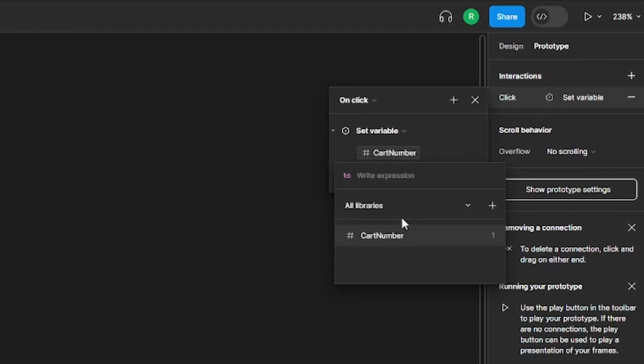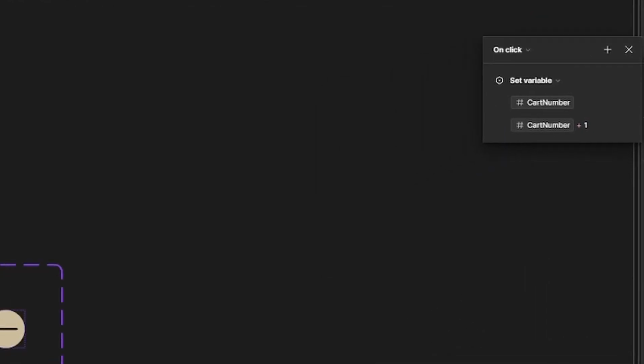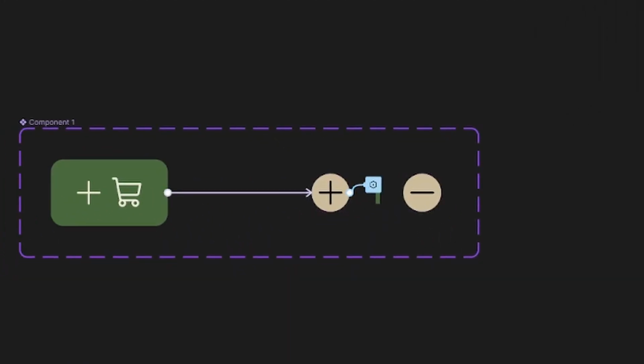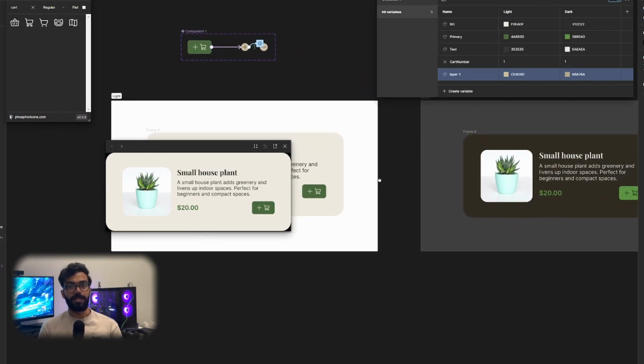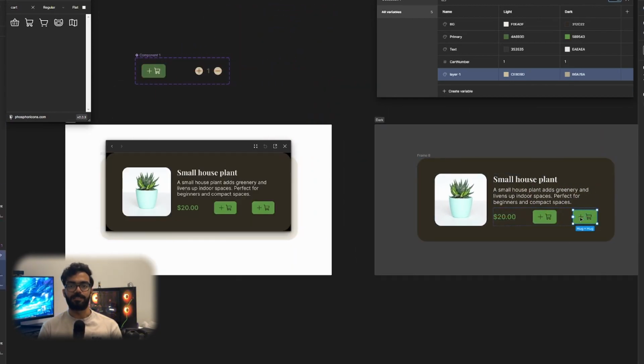In this case, it's the cart number. Choose that again and choose the operation you want to perform on it. So this time it's going to be add, so +1. Each time we click on the plus button, it's going to add 1 to the quantity selector text. Make sure to put this component into the design you made in the card before, and there you go.